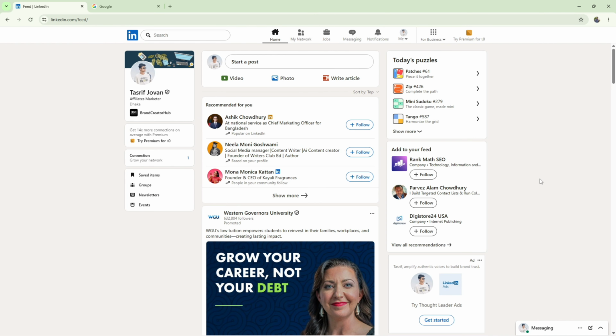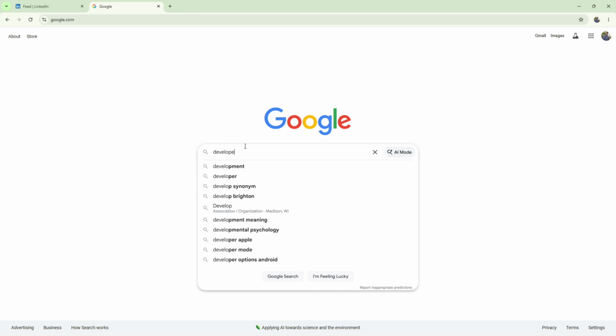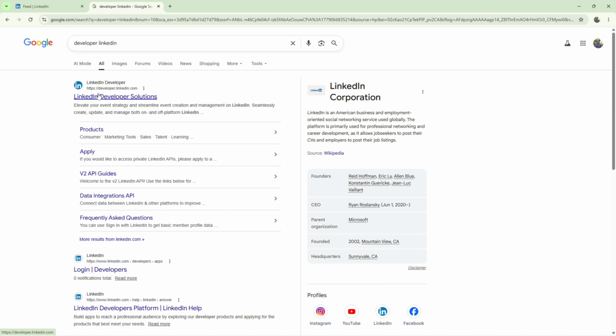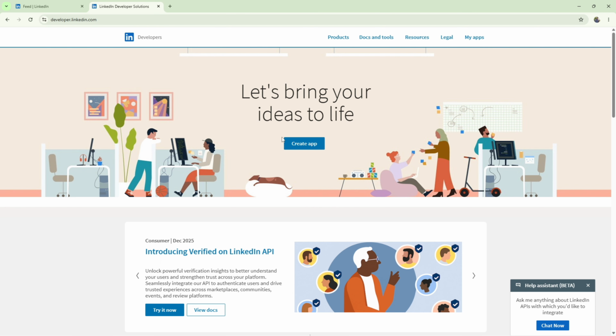To get your LinkedIn API key, at the beginning you have to open a new tab and search for Developer LinkedIn. Now you have to open the first link, developer.linkedin.com. Once you come to this page, then click on Create App.